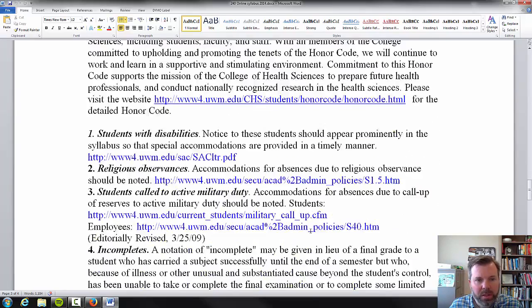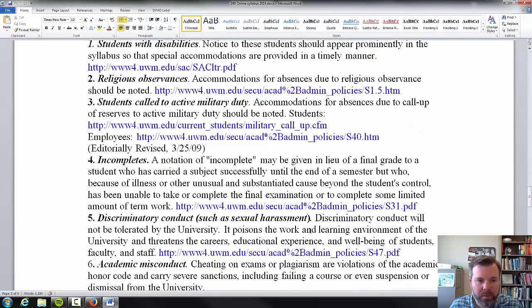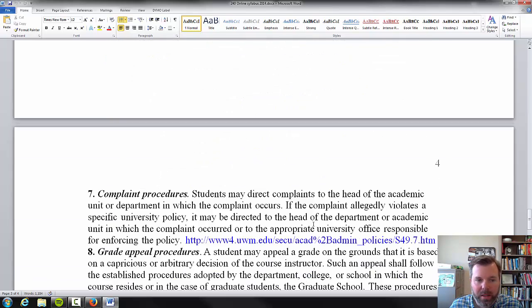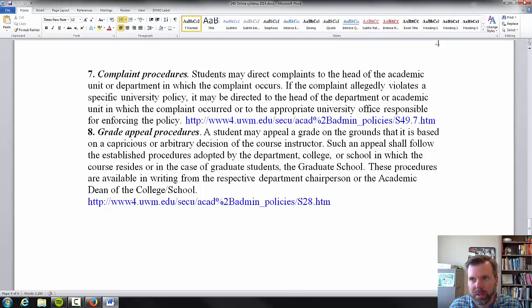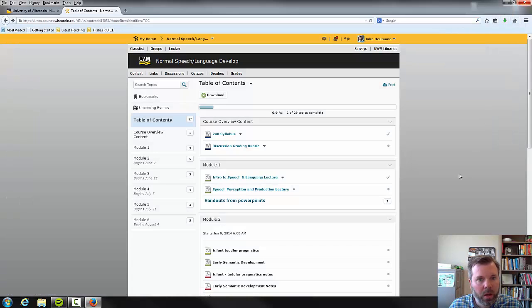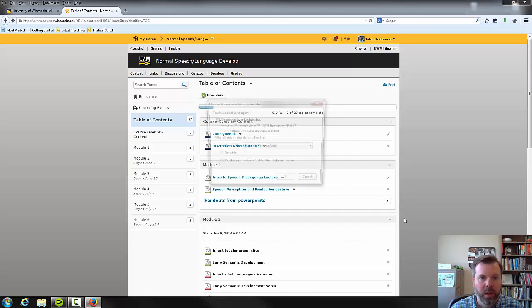The last part of the syllabus is the honor code. We expect that you don't plagiarize, you do your own work. If you have any disabilities or anything like that, just let me know and I can make any accommodations that would be necessary. Okay, so that is the syllabus. The other thing, like I said, that you probably want to take a peek at is the grading rubric for the discussion.